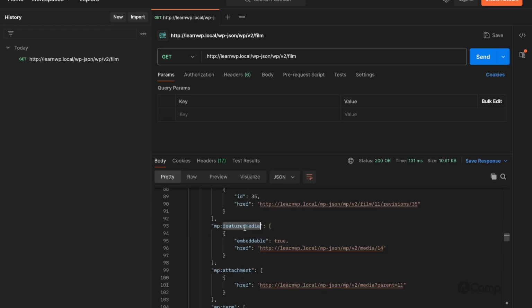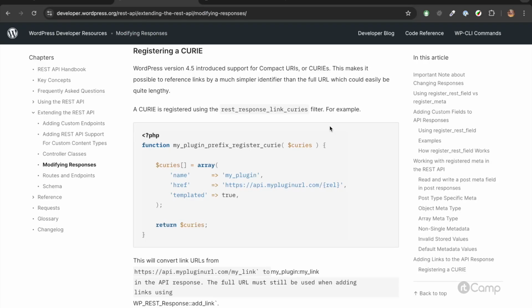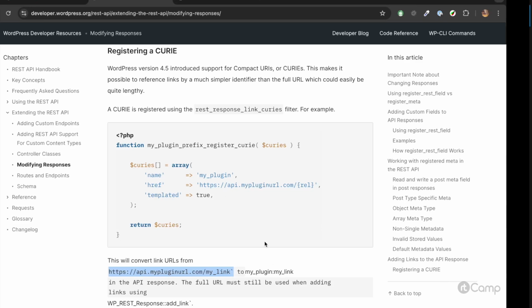These are custom relation links or compact URIs. Regarding compact URIs, you can register them using a filter in the REST response link, like with custom or compact URIs. By adding this link, it will be registered with your plugin as a custom link. You can learn more about this in the documentation.